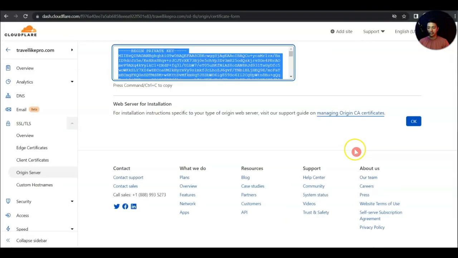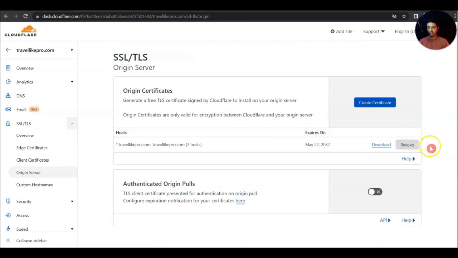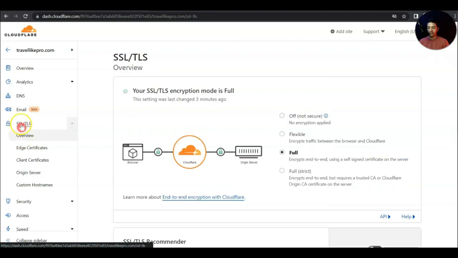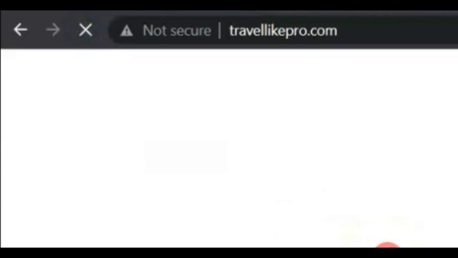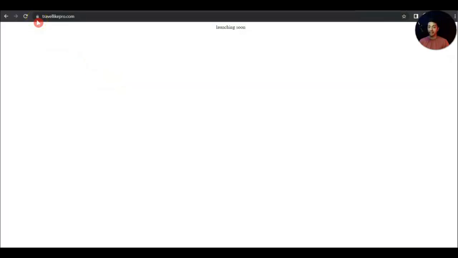Now if we go back here, let's click on OK. And now if we come back here to the overview of SSL, we can see that our complete connection is SSL certified. Now this might take a few minutes to update on our website. So now let's come back here on our domain and refresh it. And now we can see this lock sign, which means that we now have an SSL certificate installed on this domain. So this is how easy it is to get a free SSL certificate for your website.